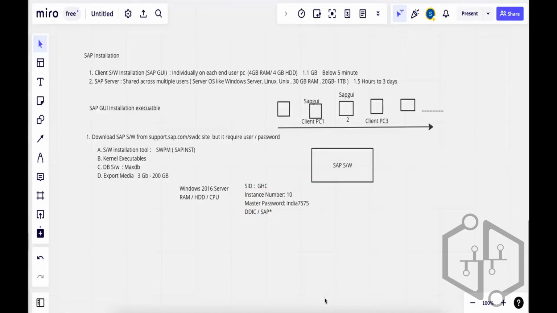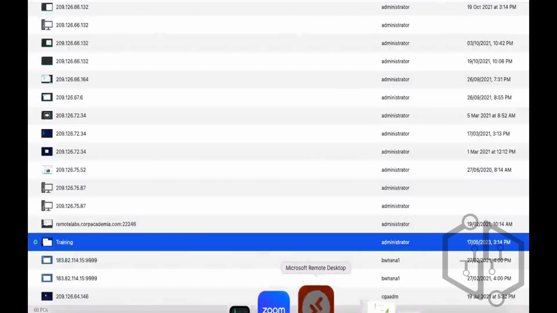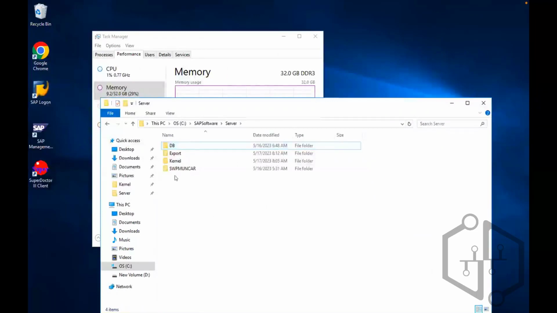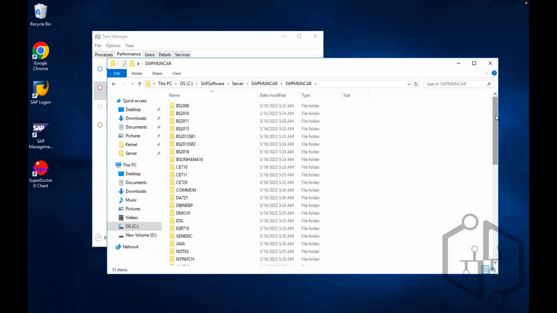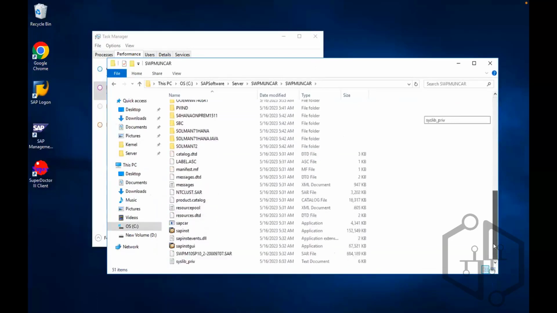Now we will start the installation. Installation will take some time. It can take 1 hour to 3 days. It depends on which kind of SAP installation you are going to do. I am going to do only the basis. So I go to SWPM, SAP INST. This is the SAP INST. We are going to run this tool.